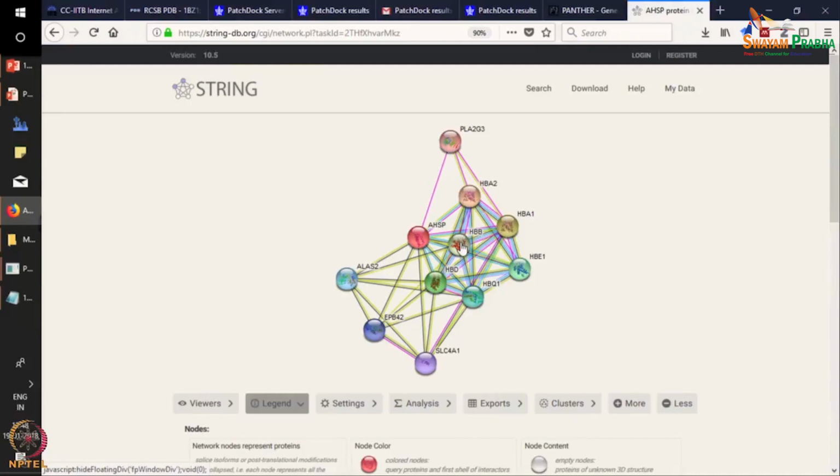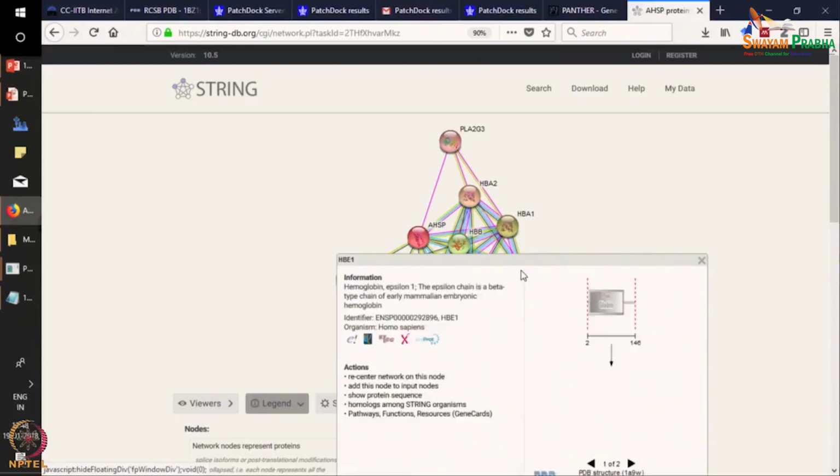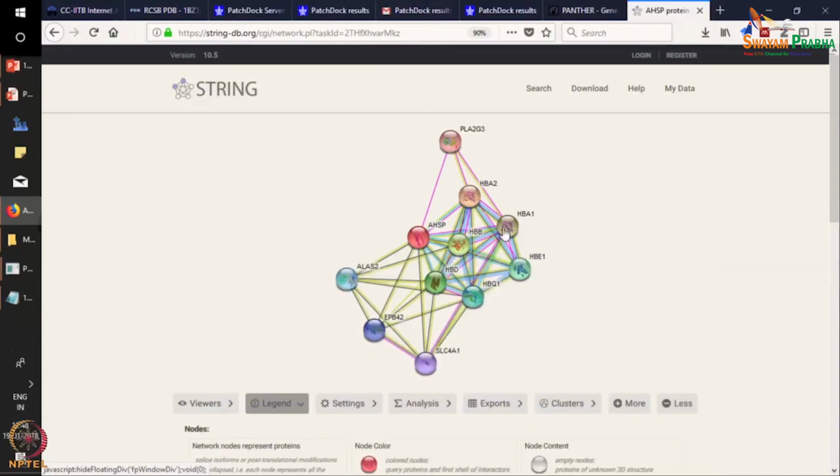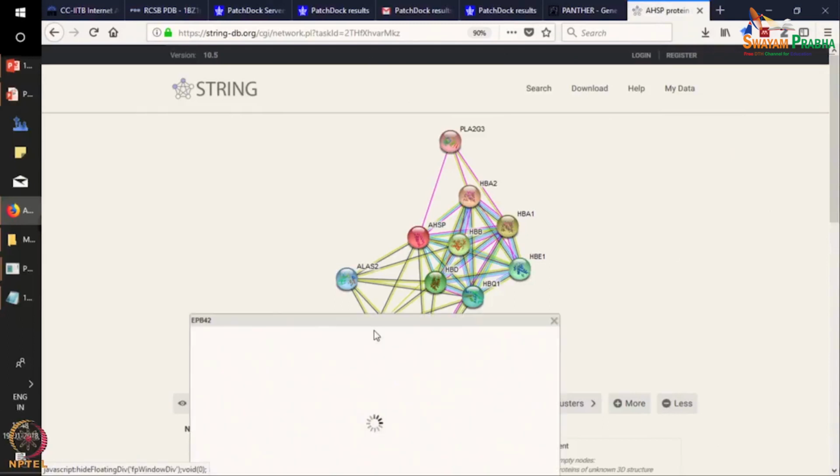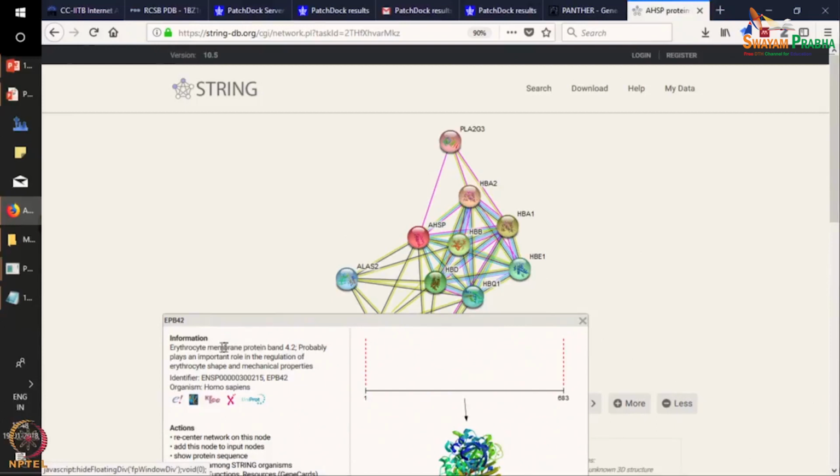Furthermore, if you want to know which proteins are closely interacting, you can click on the near molecules. This is again another molecule of hemoglobin, the epsilon chain. If you want to know some interactors that are interacting in a distant way, that means interacting through other partners, then you can click on these molecules. Let us see what it does. As you can see, this is also a protein related to the blood, the erythrocyte membrane protein band.